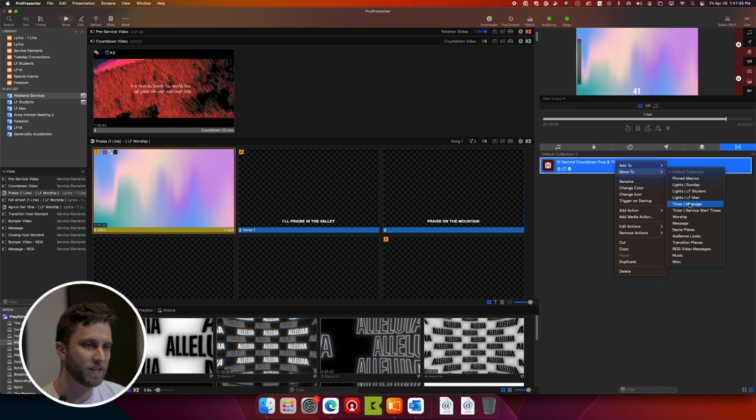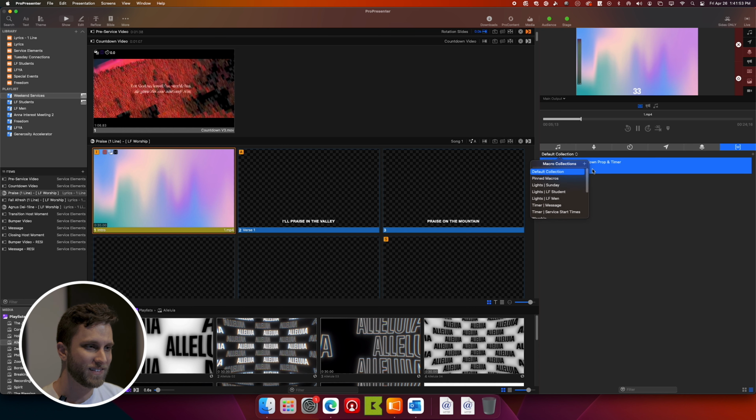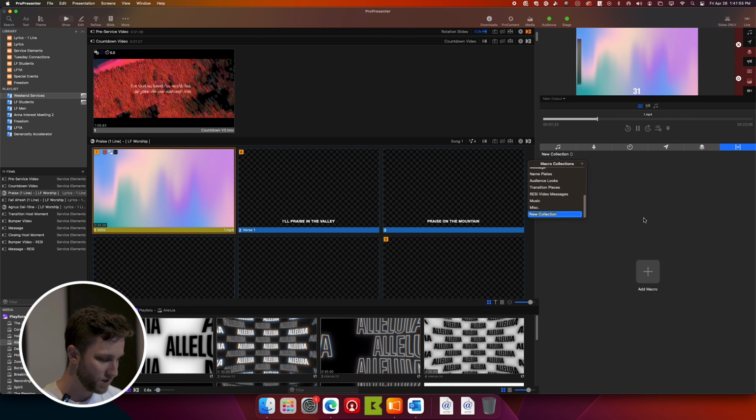Actual timers. It should be like timers for messages, timers for service start times, and then we'll add a new one. And this will just be countdown timers. Generic countdown timers.